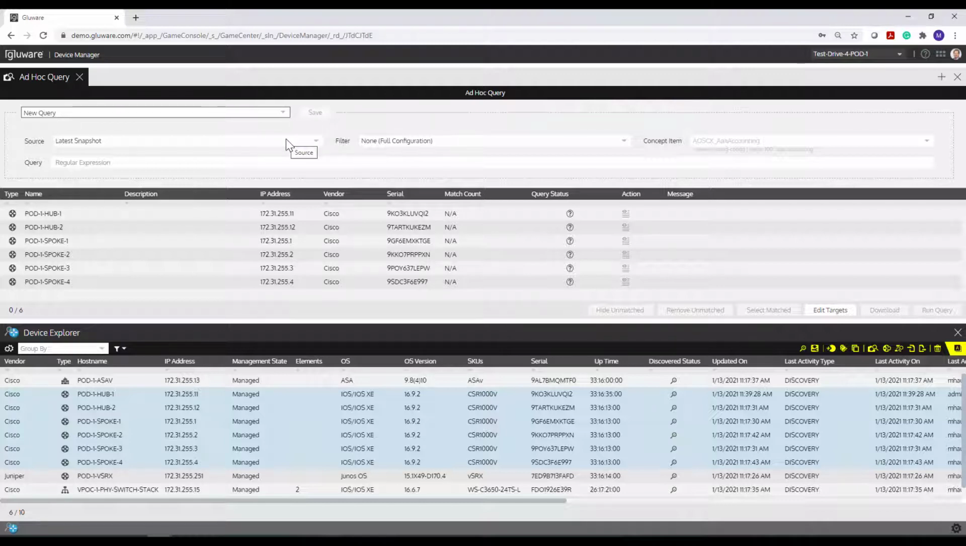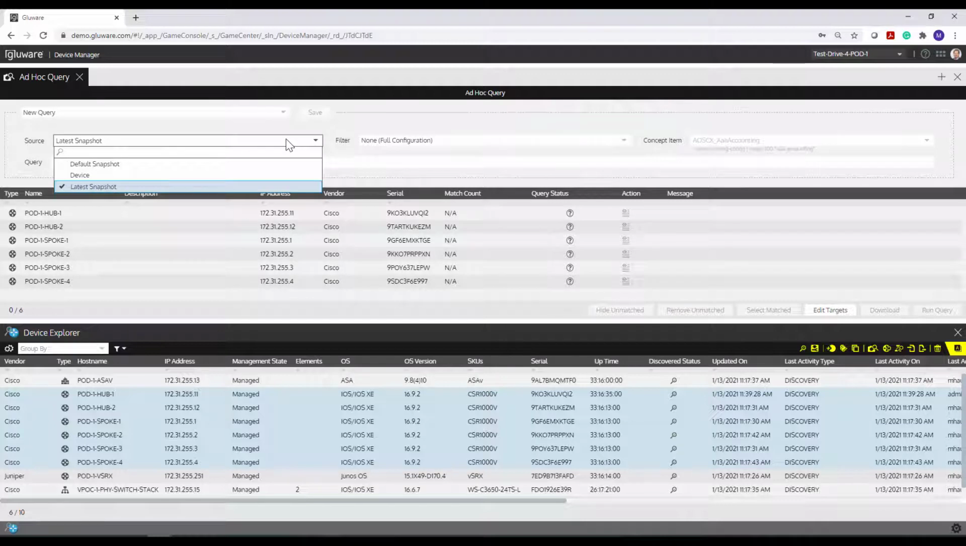When you think of what you're querying, you can query really 2 categories of things: configuration files, or you can tell the Gluware engine to go connect to the devices and query the devices themselves. Because, as already covered in previous tutorials, when Gluware performs a discovery like we've already done here, we do have the configuration data already in the system, and generally you're going to want to work with the latest snapshot.